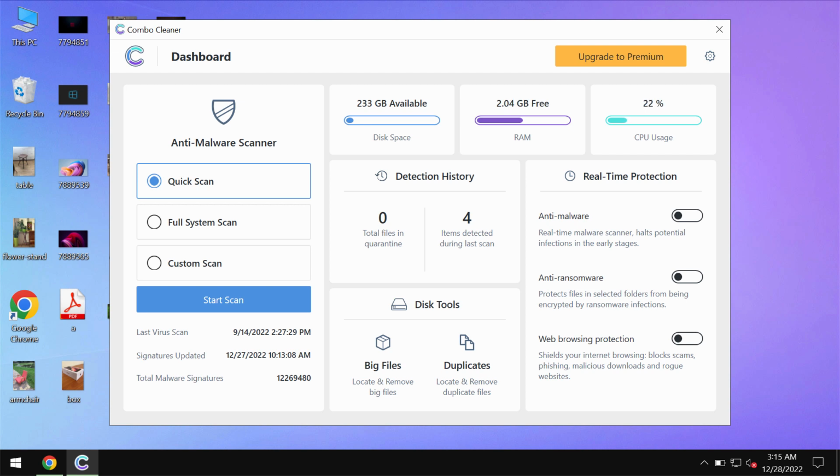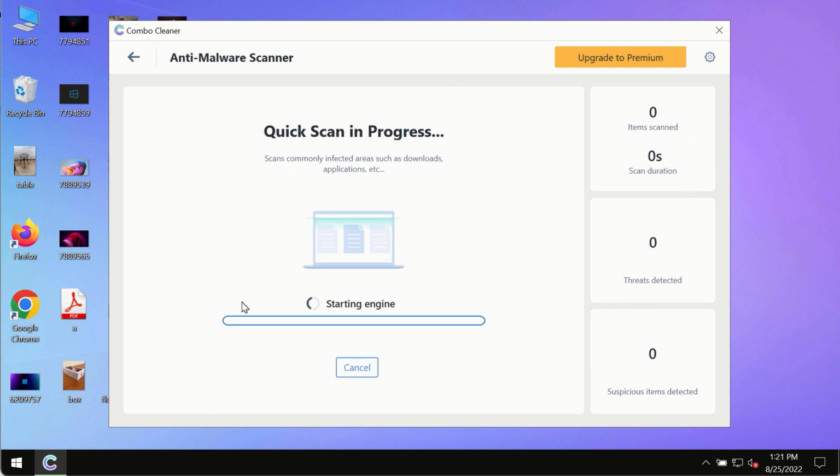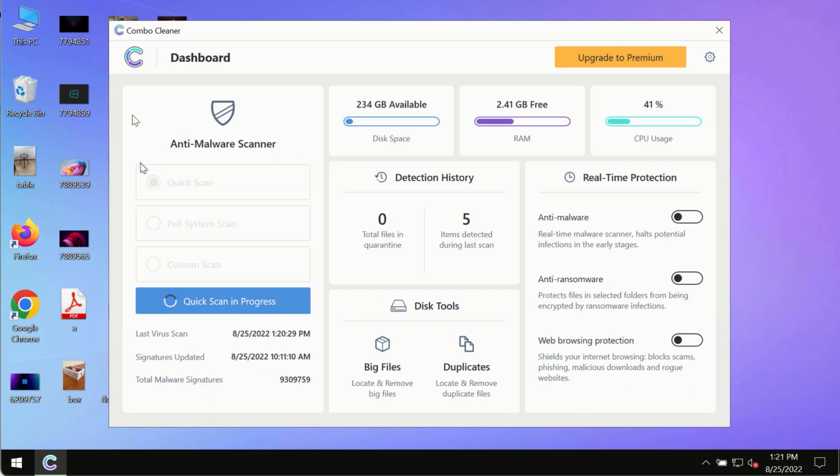So, Combo Cleaner antivirus will help you to effectively detect and delete other infections which could possibly still remain on the system. After you have successfully downloaded and installed Combo Cleaner antivirus, make sure you click on the Start Scan button. Initially, the program is in trial mode, so only the quick scan option is so far available in the trial mode.